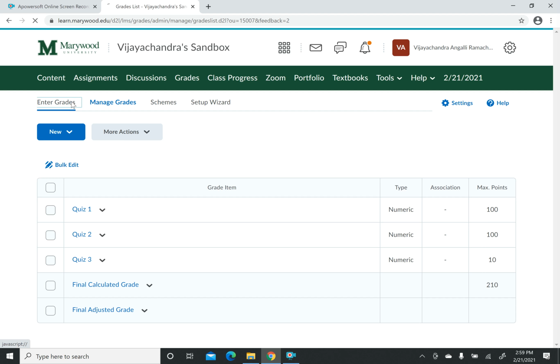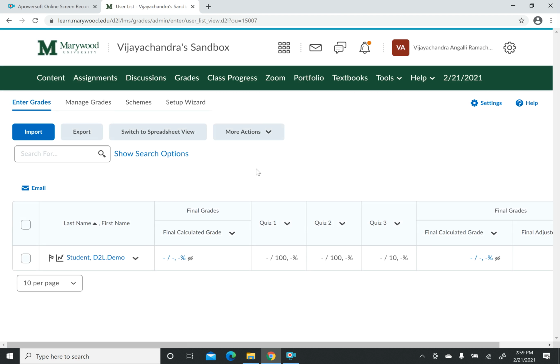Now you can go to enter grades, and there you go. The grade sheet has been created. So you'll have the first and last name of the student here, and then you are going to have the final grade, and then you'll have quiz 1, how much did the student get? Quiz 2, how much did the student get? Quiz 3, and also it will calculate the final grade.